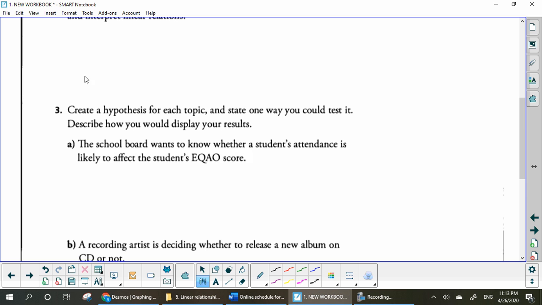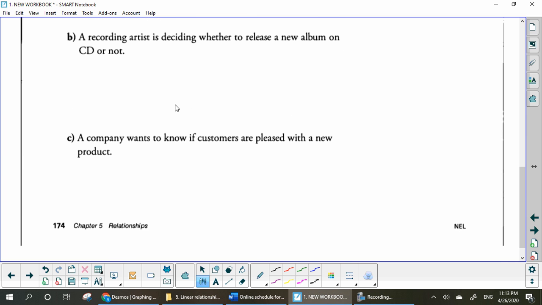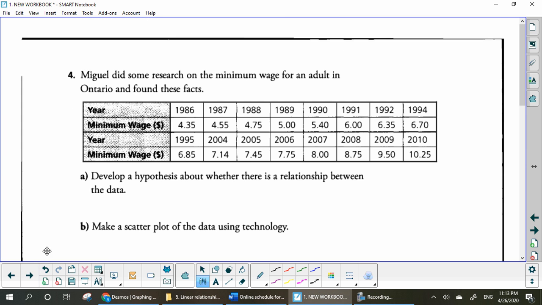All right, so next one, it says create a hypothesis for each. Okay, so we're going to skip this one because I do want to just use more of an application thing. Okay, so there we go.